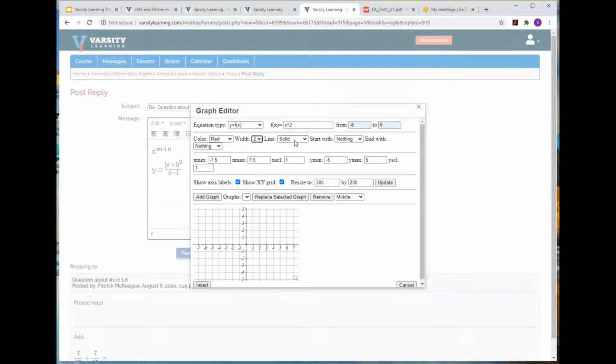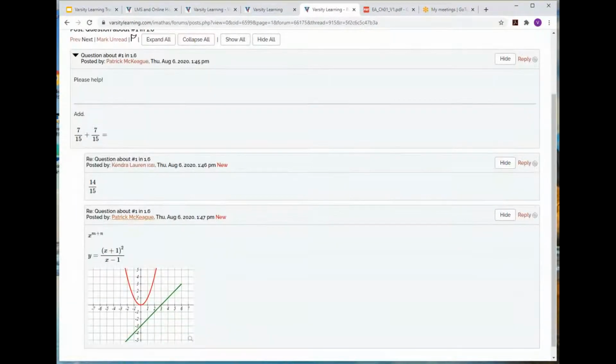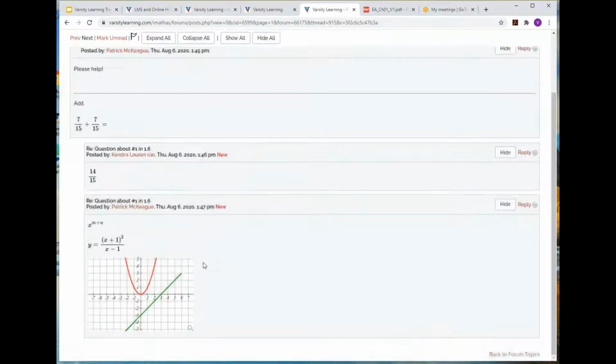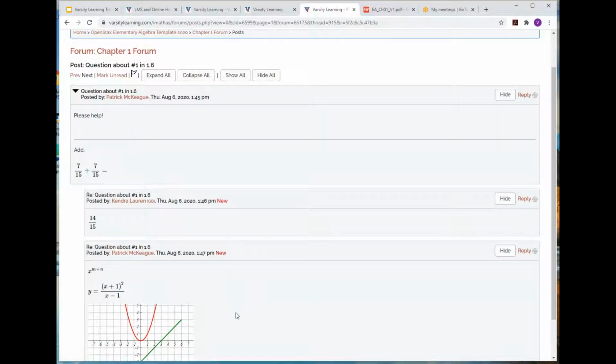You can put a color on it, add a graph. Insert it, and then post that reply. So you can see if this is a reply to a student, thank you, Kendra. Everybody in class would have the benefit of seeing the discussion here, seeing the solution, if you went to a little bit of work to make sure the solution was seen by everybody. And then other people can see it as well.